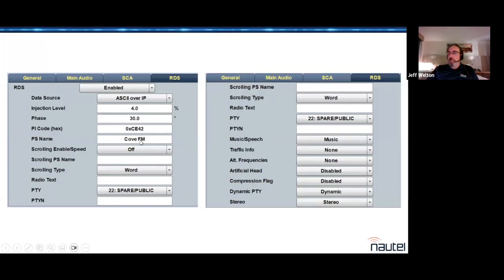PS name, you can do whatever you want there. We use Cove FM because that's how everybody knows us, but whatever. We don't use any scrolling postscript at all. If we did, that would go in there. You can put a scrolling PS name. Here's the caveat. Car stereo will only display 8 characters of the PS field at a time.